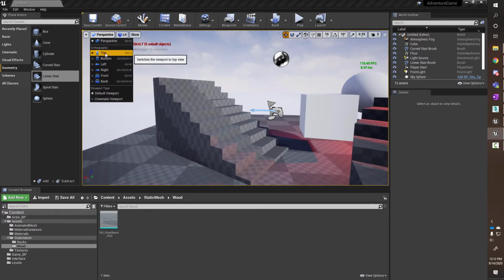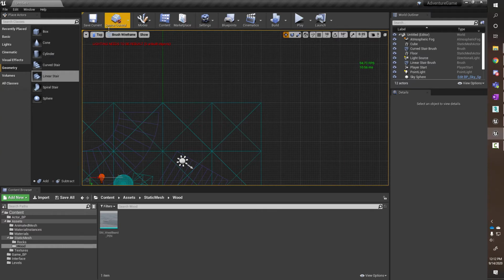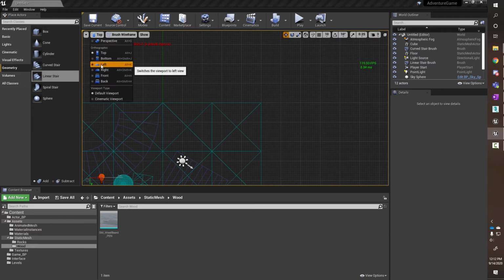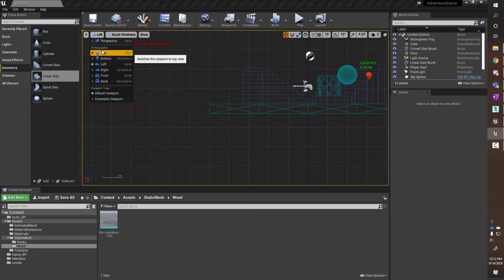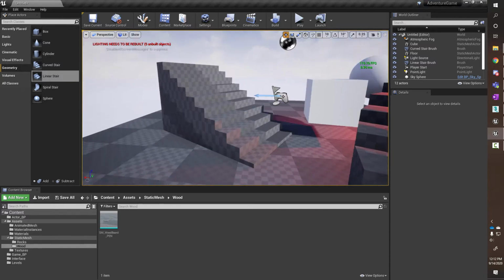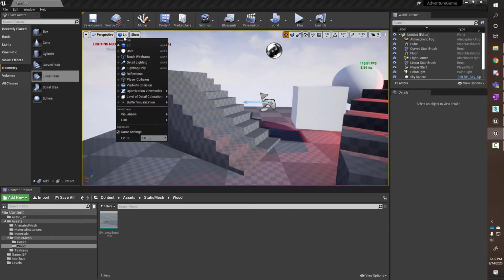Under perspective, you've got different viewports. So we could go to a top viewport, for instance, a left viewport, whatever we're looking for. If we need something like that to be able to move things around in a planar fashion or whatever, pop back to perspective. Next door is lit, unlit, and these are handy.